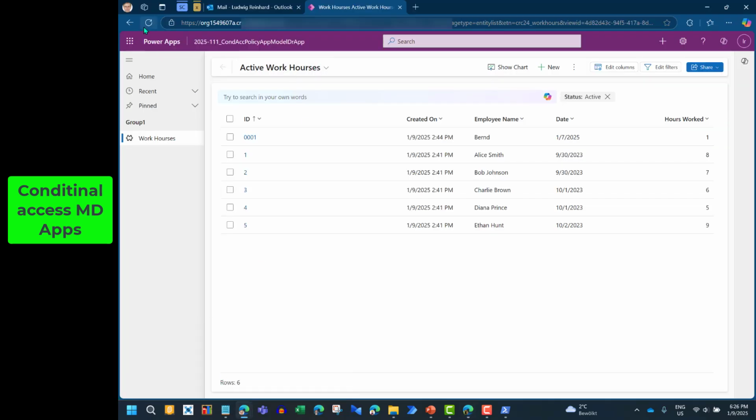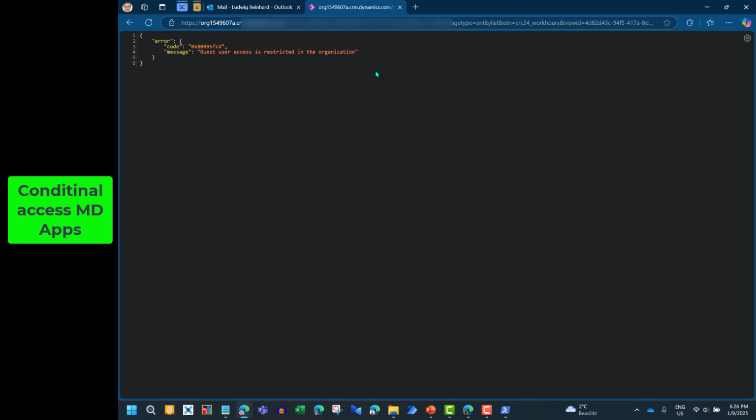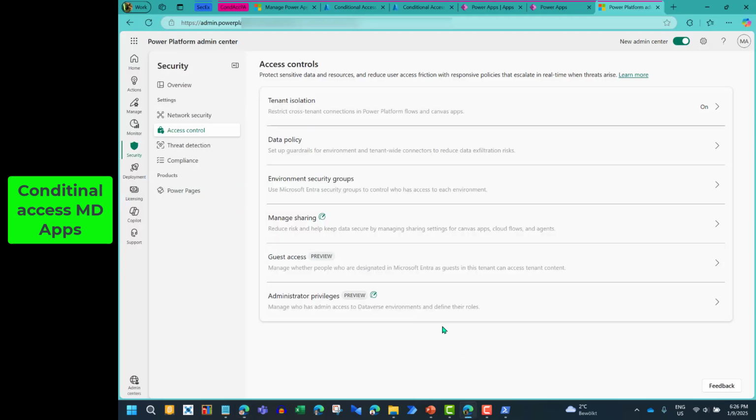So I just refresh it. And you see, now we are restricted from that. It's a kind of conditional access policy that we have available here, especially for guest users for model-driven apps. It does not allow all of the nitty-gritty things that you can do with conditional access policies in Azure. But at least it helps you controlling who can get access to this.